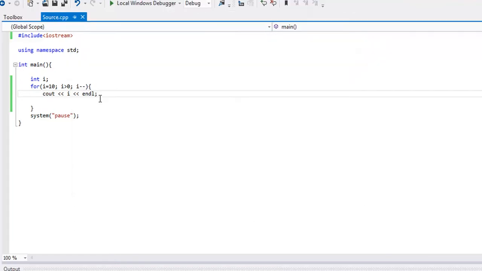So the for loop is great when you know exactly how many iterations you're going to need. The while loop, you can use that as well, and it's very interchangeable with this, but the while loop is great when you may not know how many iterations you're going to use.